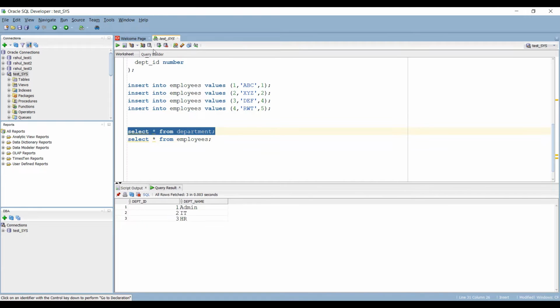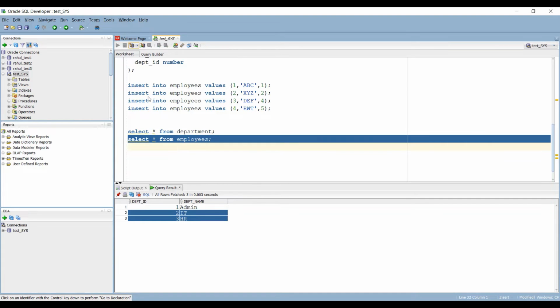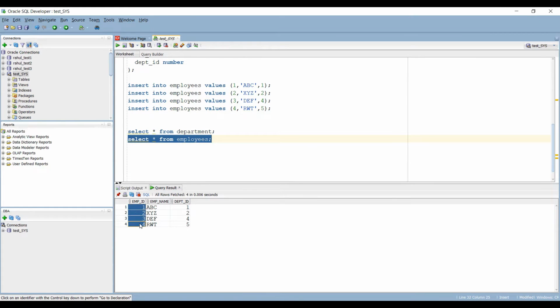Now look at the data in both the tables. Just commit it. You know, it's a DML, we have to commit it. Department has three departments, admin, IT, HR. Employees has four employees, 1, 2, 3, 4, having departments 1, 2, 4, 5. Now we have to do an inner join, right?